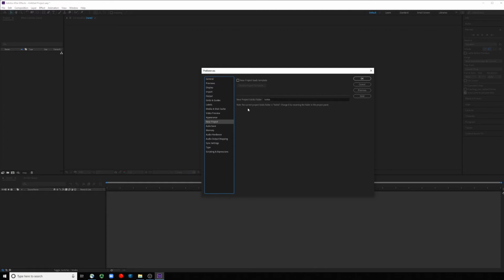Having this turned off just comes in as a standard. It's not a templated version. We also have your autosave. I currently have mine turned on. However, if you notice it's starting to crash your After Effects or things get a little slow, you can turn that off. Just remember to save manually.